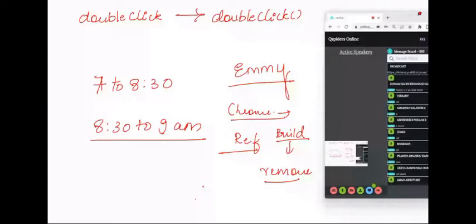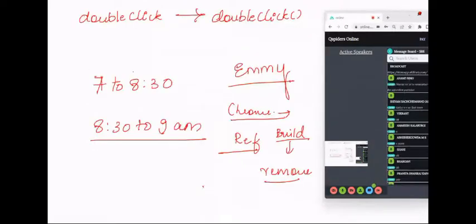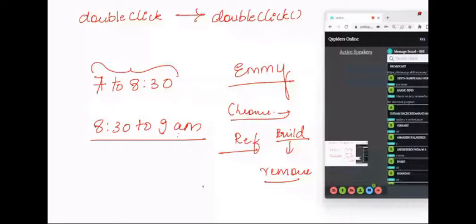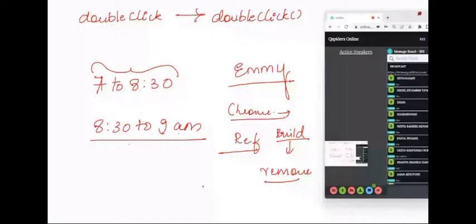Understood? Okay. Now look at my screen. Start writing a theory. Understood from tomorrow onwards what is the pattern of teaching? 7 to 8:30 will be your portion, 8:30 to 9 o'clock we are going. Am I going fast? No. I'm explaining you word by word. If you're not concentrating, don't tell me I'm fast. I'm going very slowly.